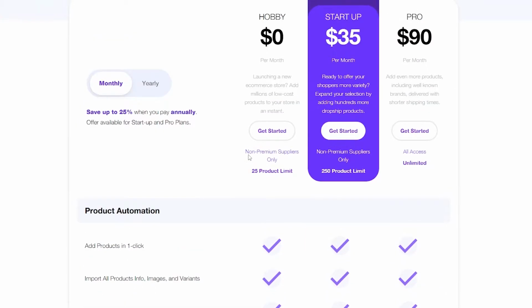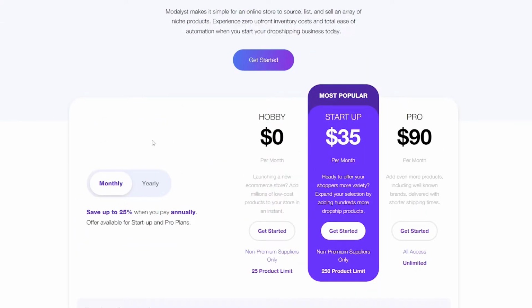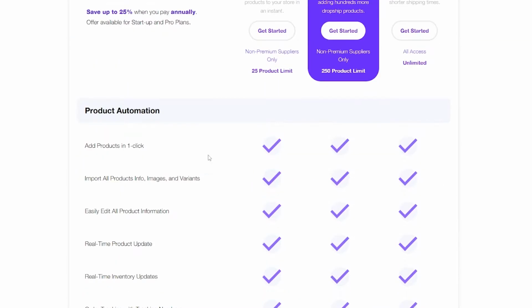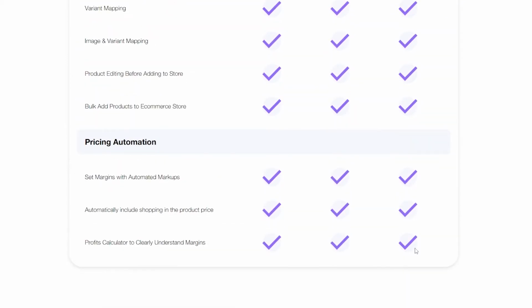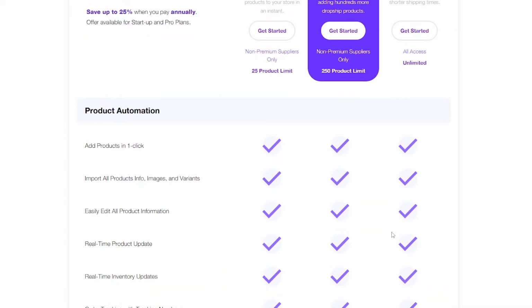But one of the pros about these plans for Modalyst is that all the features that you see, like the product automation, pricing automation, and everything, are available in all the plans, which is amazing. It's not like they're forcing you to purchase a paid plan. They're like, you know what, come over here, use this free plan, see if you like it, and then see if you want to upgrade to another plan, which is pretty cool.